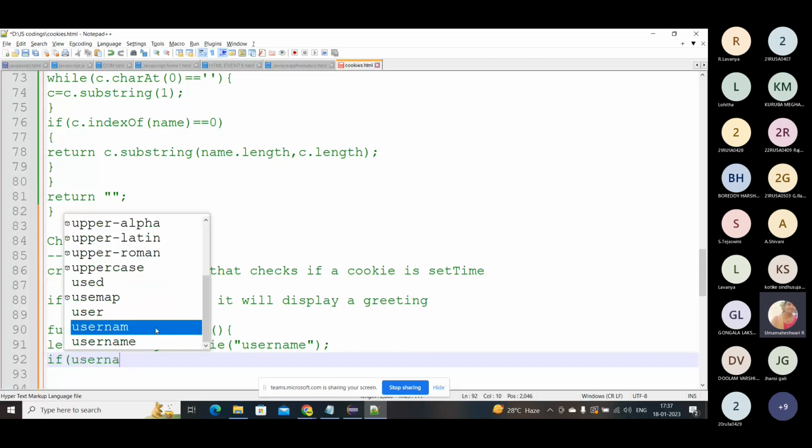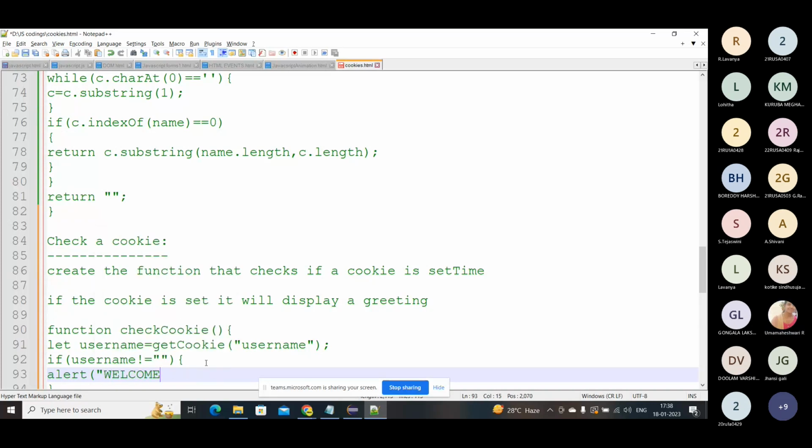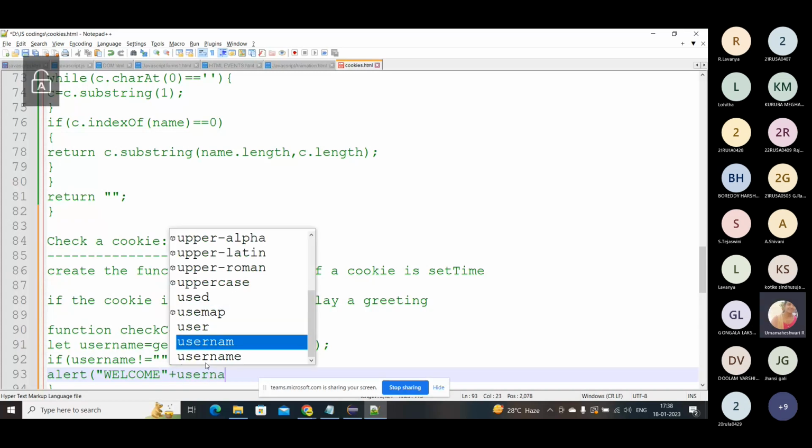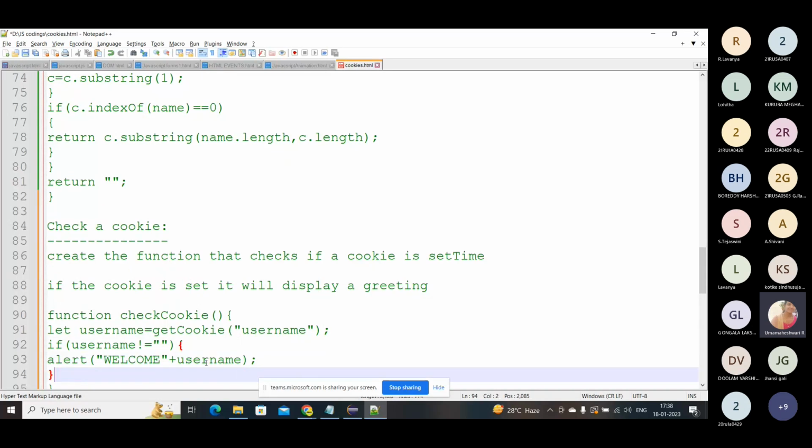So that we already know. We know it from the form validation, right? So username, if it is not equals to empty, then what happens? It will throw some message. I'll take it as an alert message. In the alert message, I'm telling, welcome username. So what is the username? We're just getting this information. This is how it will be.